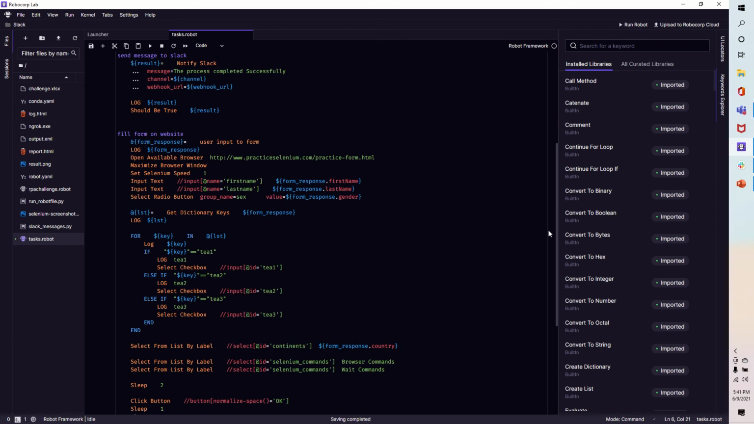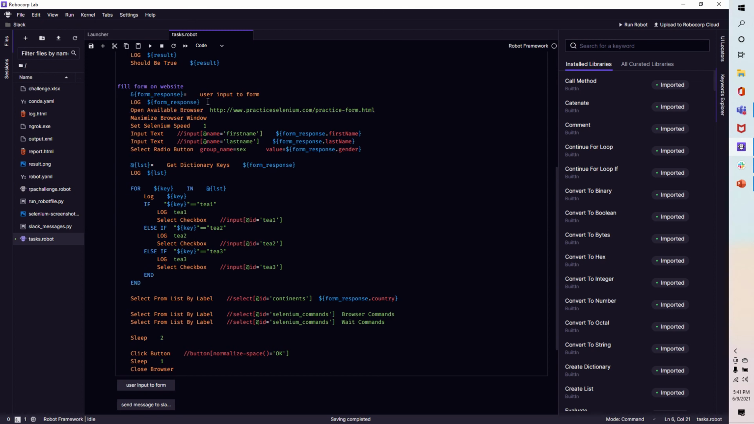Moving to the web automation portion. Whatever the user is inputting into the form, we are storing it in a dictionary which is form response, and we are navigating to this website practiceselenium.com, practice form HTML. And on this website I'm inputting the first name, the last name, selecting the radio button, like select radio button is the keyword. The group name is sex. Probably I'll show you.